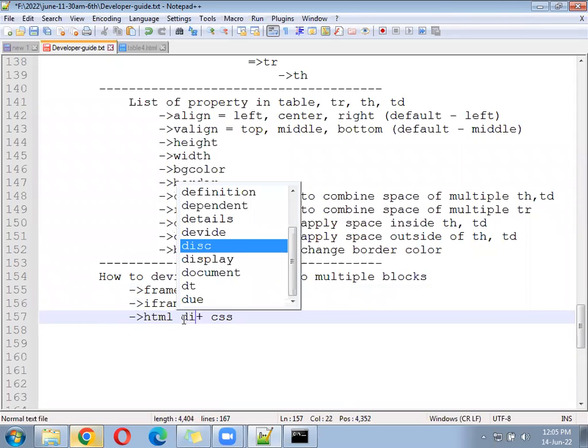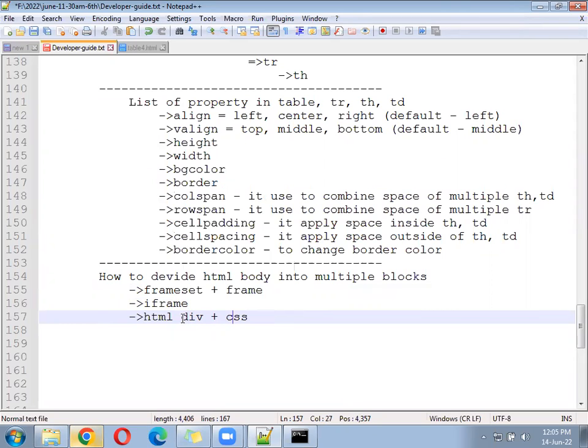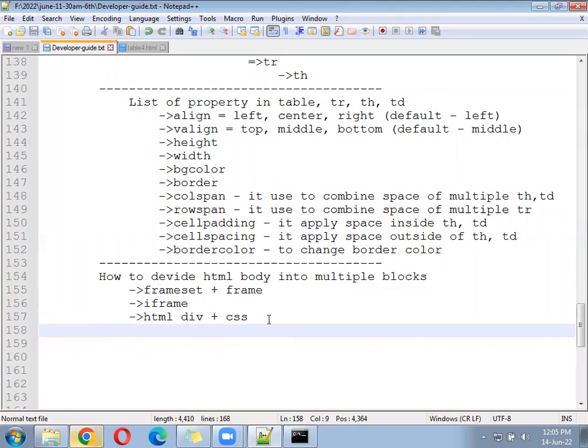From HTML we have a tag called the div tag. Many tags are there. Just for example, we add a div plus CSS. This all will help us to divide the page into multiple blocks. These multiple blocks can be horizontal, can be vertical, can be a combination of horizontal and vertical both. So now, how is this frameset going to work?